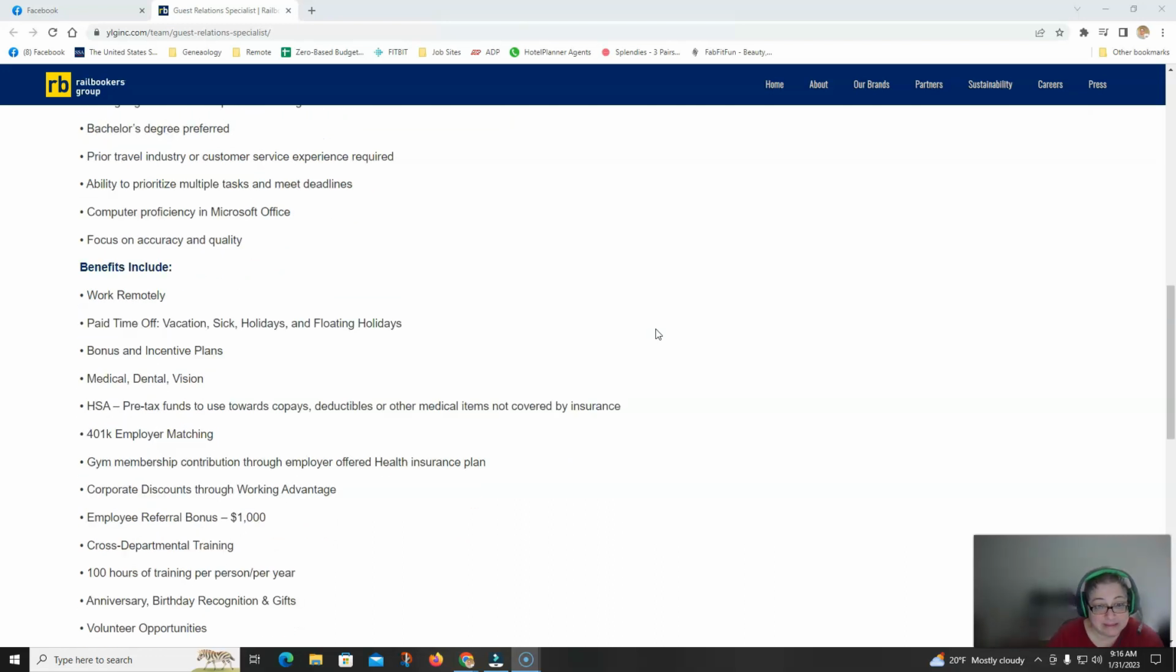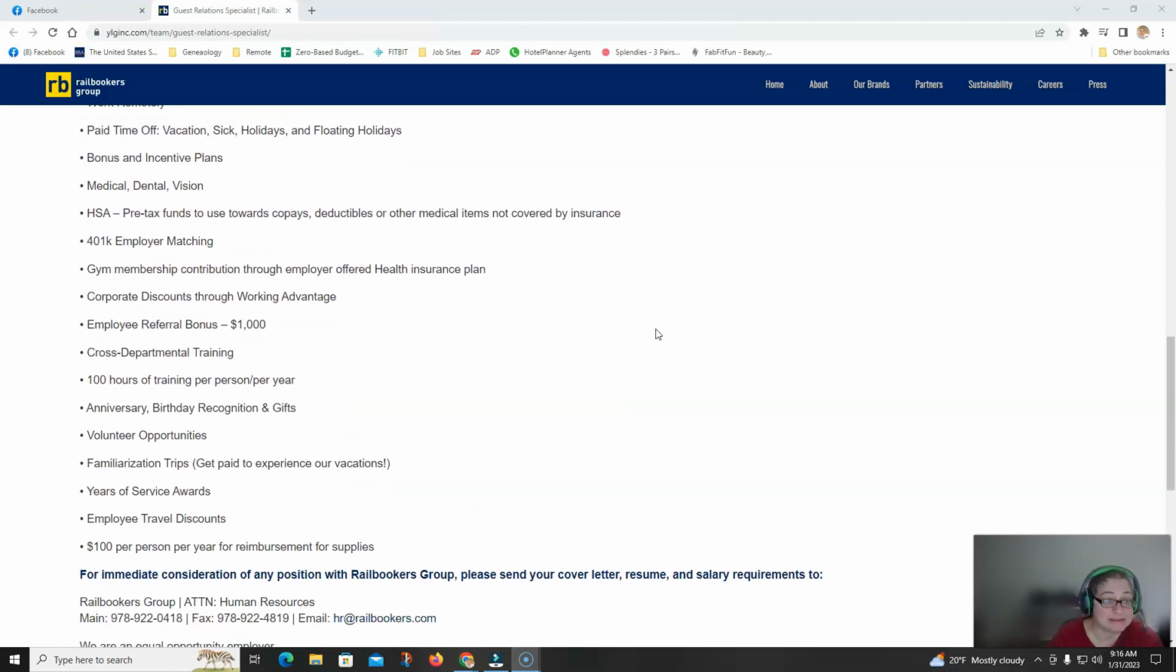Now, the benefits. Let's talk about these benefits. You do get $100 per person per year for reimbursement for supplies. You get paid to experience their vacations. They do have an employee referral bonus of $1,000 if you refer somebody and they put your name down. Of course, you have your medical, dental, and vision. They do have gym memberships and corporate discounts, and anniversary, birthday recognitions, and gifts.